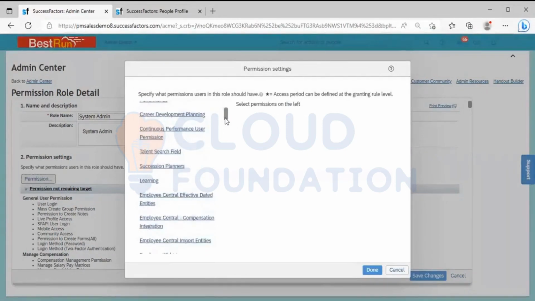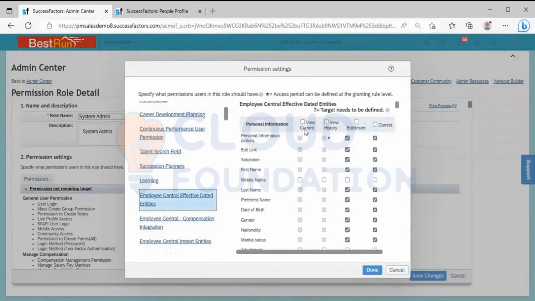When you want to do the testing for yourself, I would prefer that you go and use the standard categories. That is, the EC effective data and employee data. When you go into the effective data, you can see view current, edit, history, all these permissions are there. When you are setting up a permission for yourself while doing the testing, initially give the permission as view current only. Don't give the permission for edit, history and correct. Only give the permission to view current.